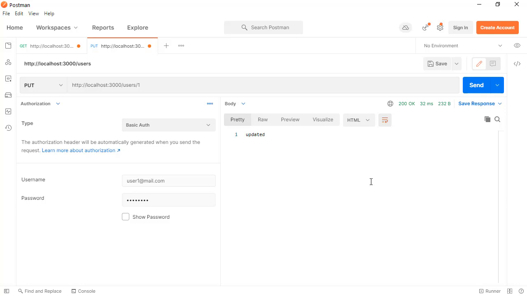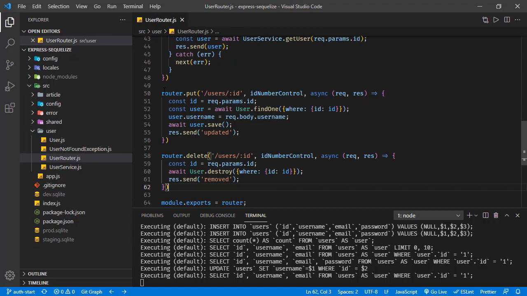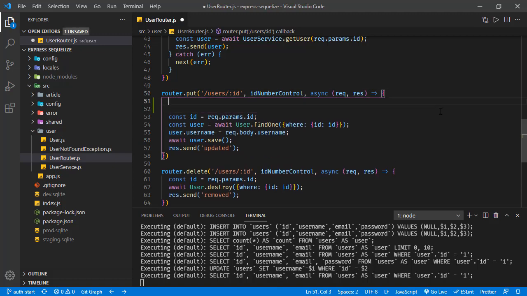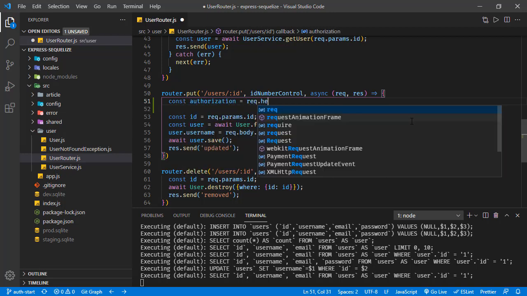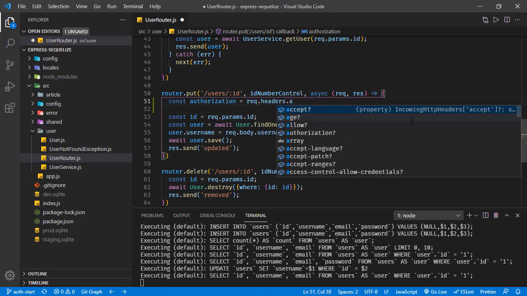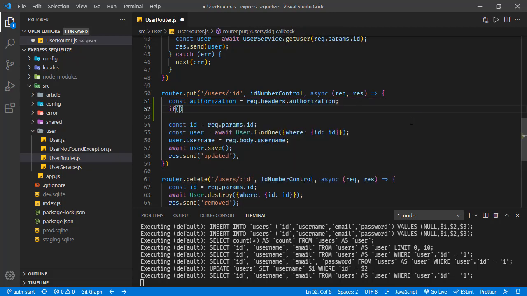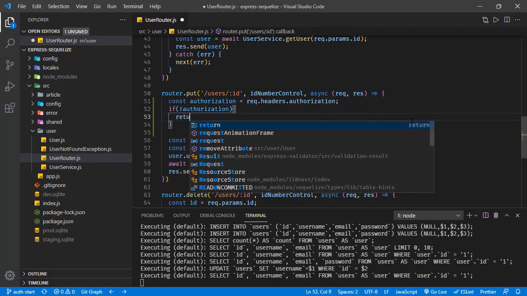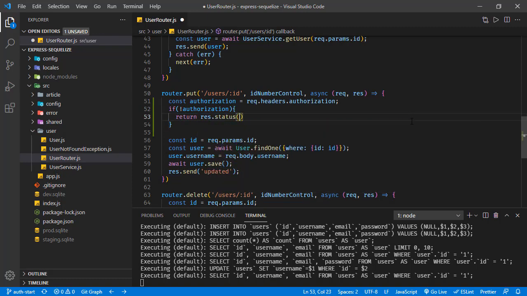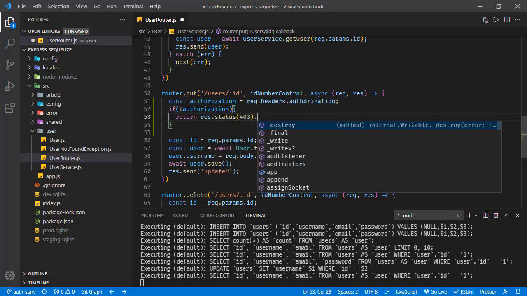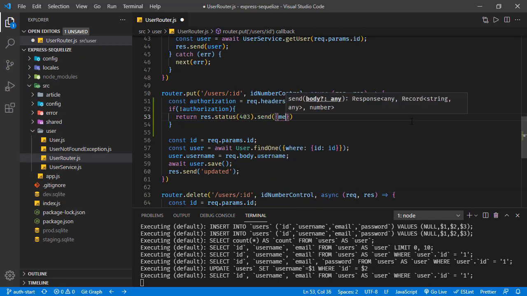So let's do our implementation. When we are receiving a request to this endpoint, we are going to do this check first. From this request, we will get, let's say, the authorization header. And the authorization header is basically coming from this request headers authorization. And if we don't have the authorization header, we can just return an error response immediately. Status will be 403, forbidden. And let's send the message, and let's say this is a message, forbidden.